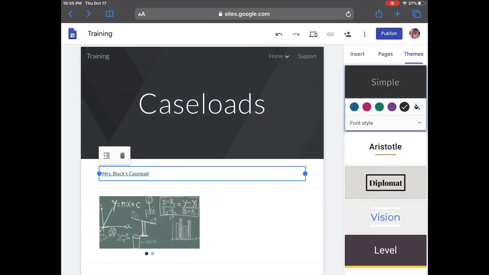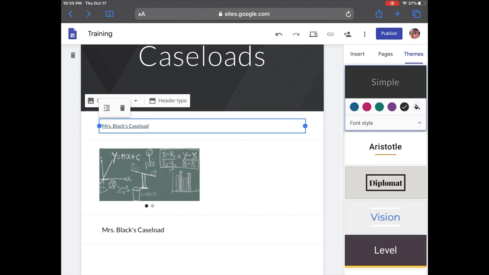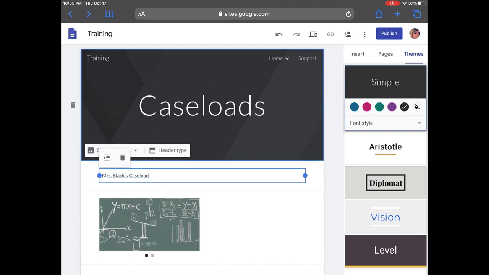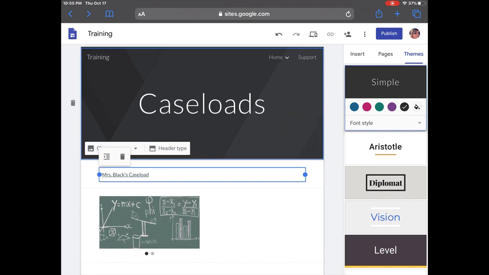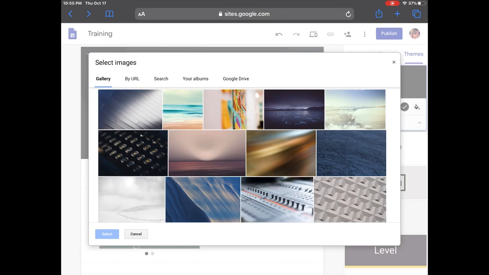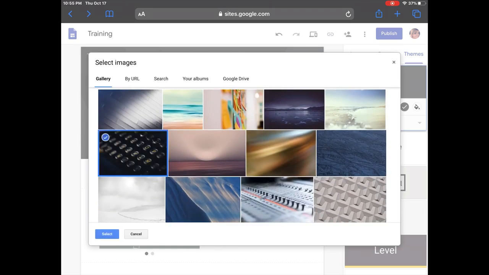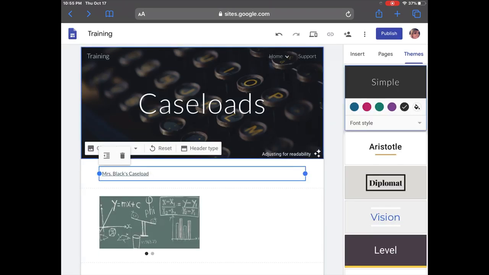But I believe I have mine on simple, and then I have that chalkboardy image. And you can change the image when you tap on the heading. Select image lets you search. They do have a gallery, and I think I got mine from the gallery. I can't remember. But you can select whatever one you want.